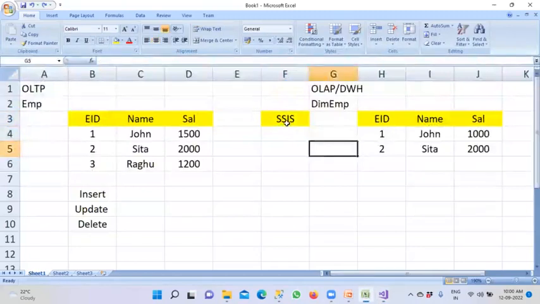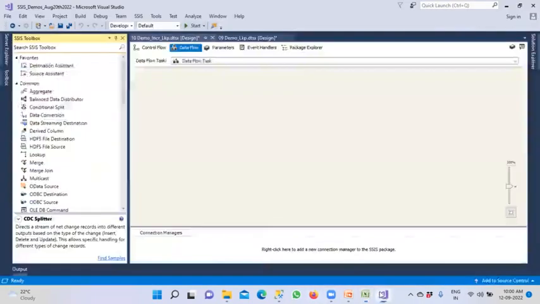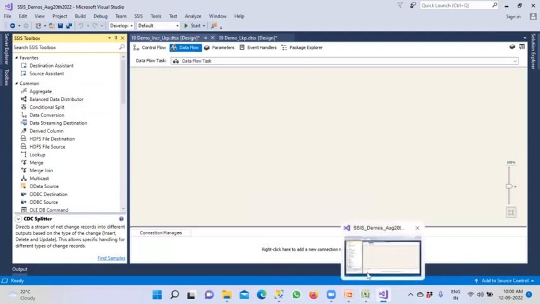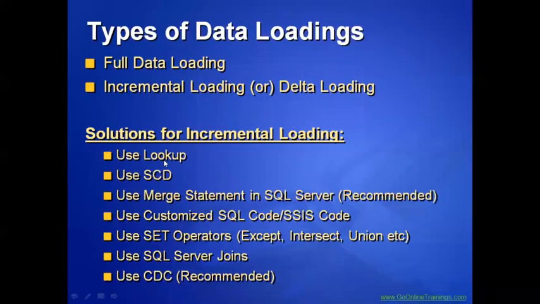Because by default, SSIS does not know which is the new row, which is the updated row, which is the deleted row. So we can give extra power to SSIS with the help of what is called a lookup first. Lookup can be used to perform which one is the new row, which one is the old row, which one is the current row.